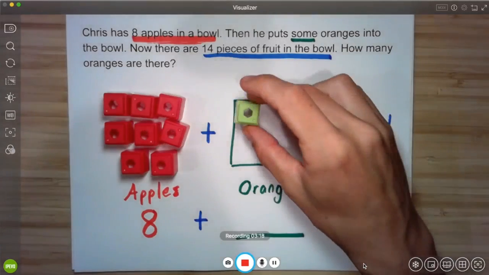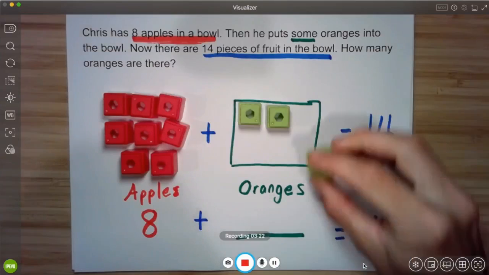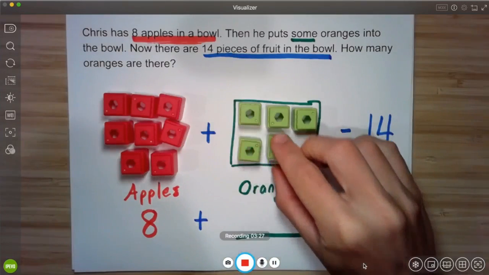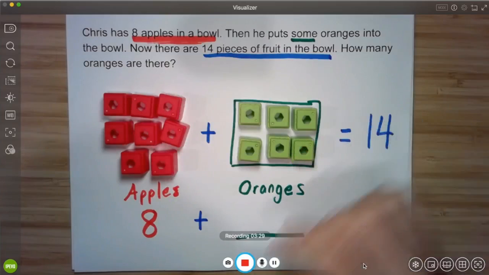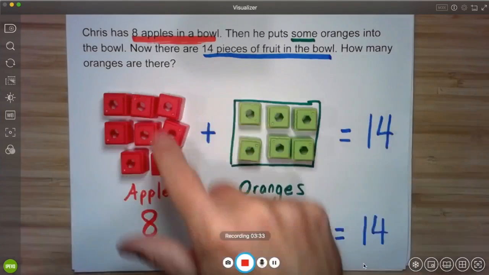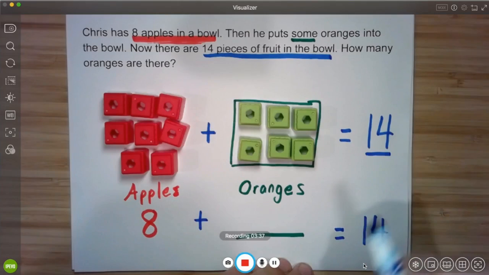Well, I'm going to count on from 8. 9, 10, 11, 12, 13, 14. Okay, I got to 14. So now there's 14 total pieces. Let's think about how many oranges that is.